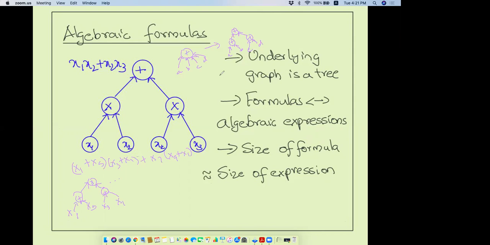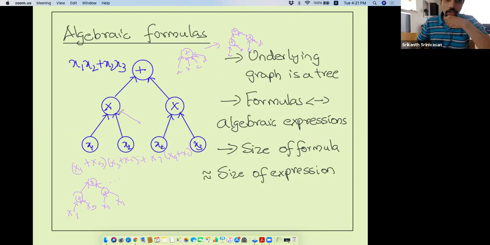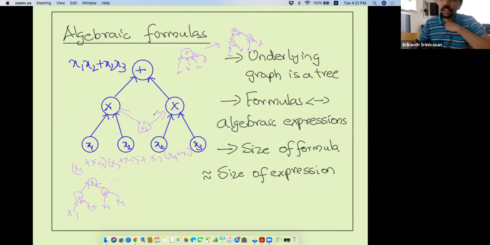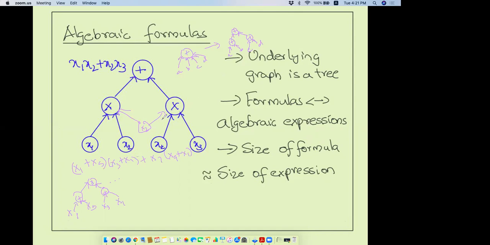Sir, when we club, can we club those x2 leaves, the 2 x2 leaves? Right, so you're saying, can we do this? In an algebraic circuit, you can. In an algebraic formula, you're not allowed to do that. So it has to be a tree. Can you go to the previous slide?